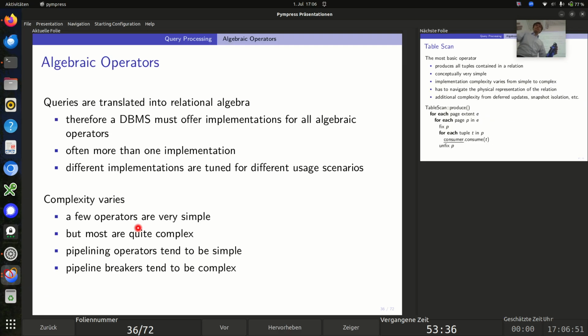Again, we have relational algebra, and relational algebra has more operators than cross product and selection, and therefore we need to implement more than 3 operators. And as I said, pipelining operators are simple. Every operator which is part of the pipeline, for example selection, is simple, and as soon as there's an operator breaking the pipeline, it's complex. So joins are complex, aggregations are complex, order by is complex, and all the other operators. Projection and selection are easy.